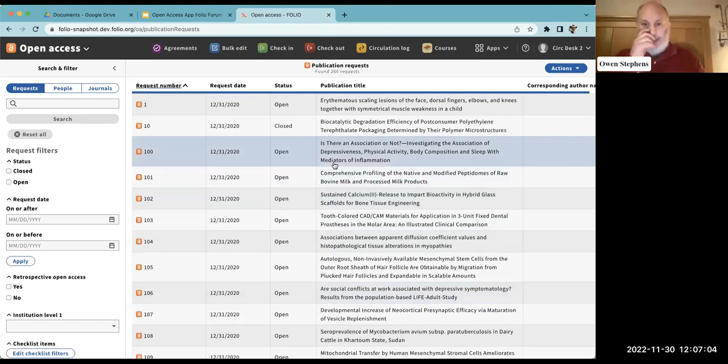And I think that takes me to the end of everything I wanted to show. So hopefully that's given you, that's been a lot, but hopefully it's given you a real overview of everything that is in the Open Access app.